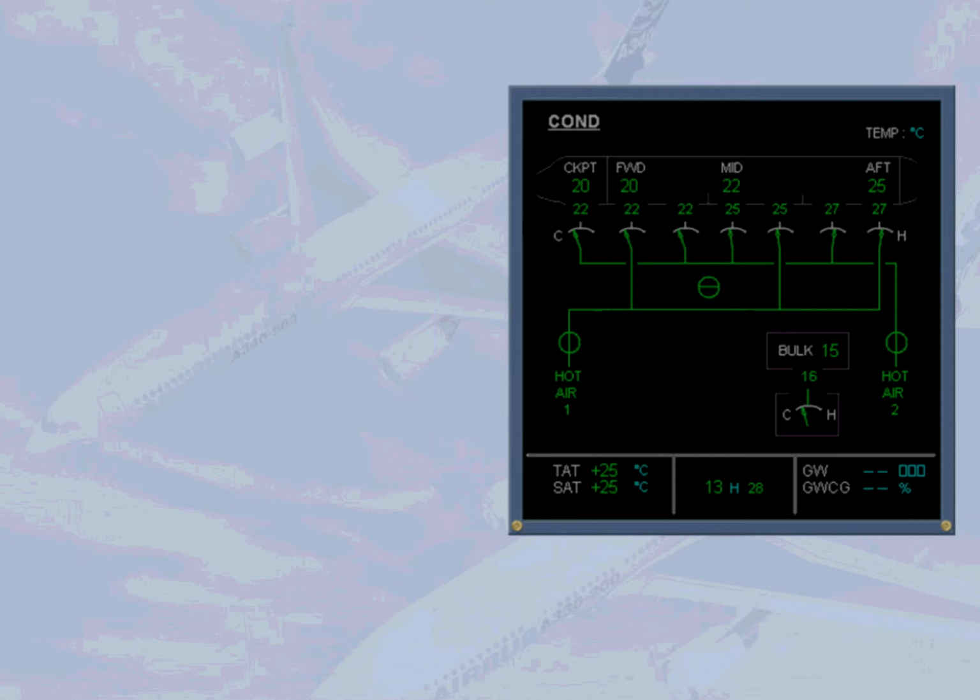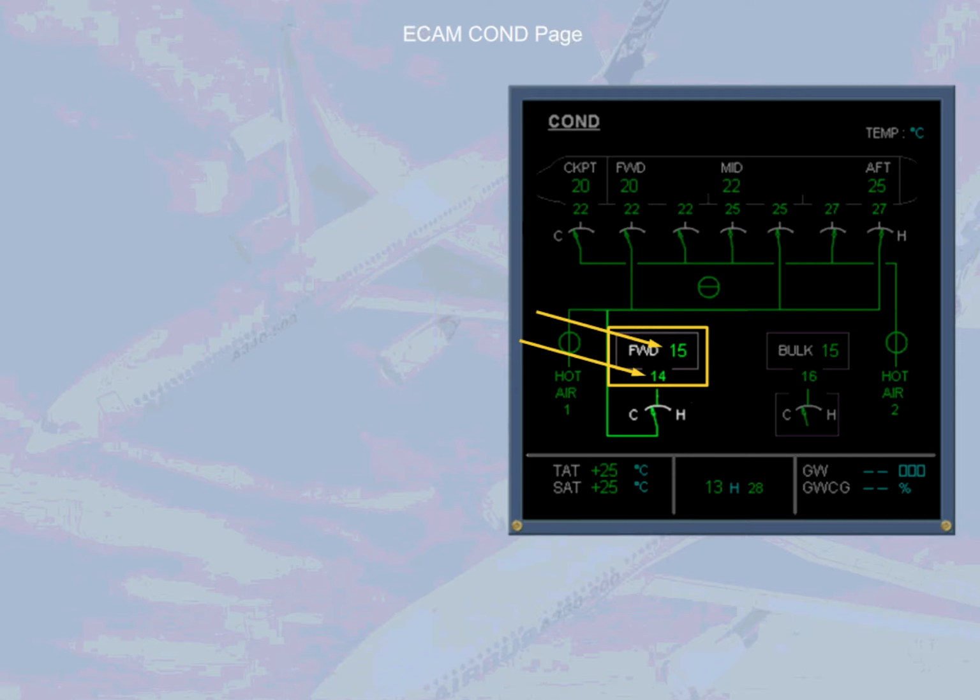The forward cargo indications can also be displayed on the eCamCon page. They are: if the heating is installed, the forward cargo temperature indications, which are the duct inlet temperature and the ambient temperature, and the trim air valve indication. And if the cooling is installed, the cold air valve indications, which can be partially open, fully open, or fully closed. Note: like the bulk cargo, all the valves are not represented on the ECAM.